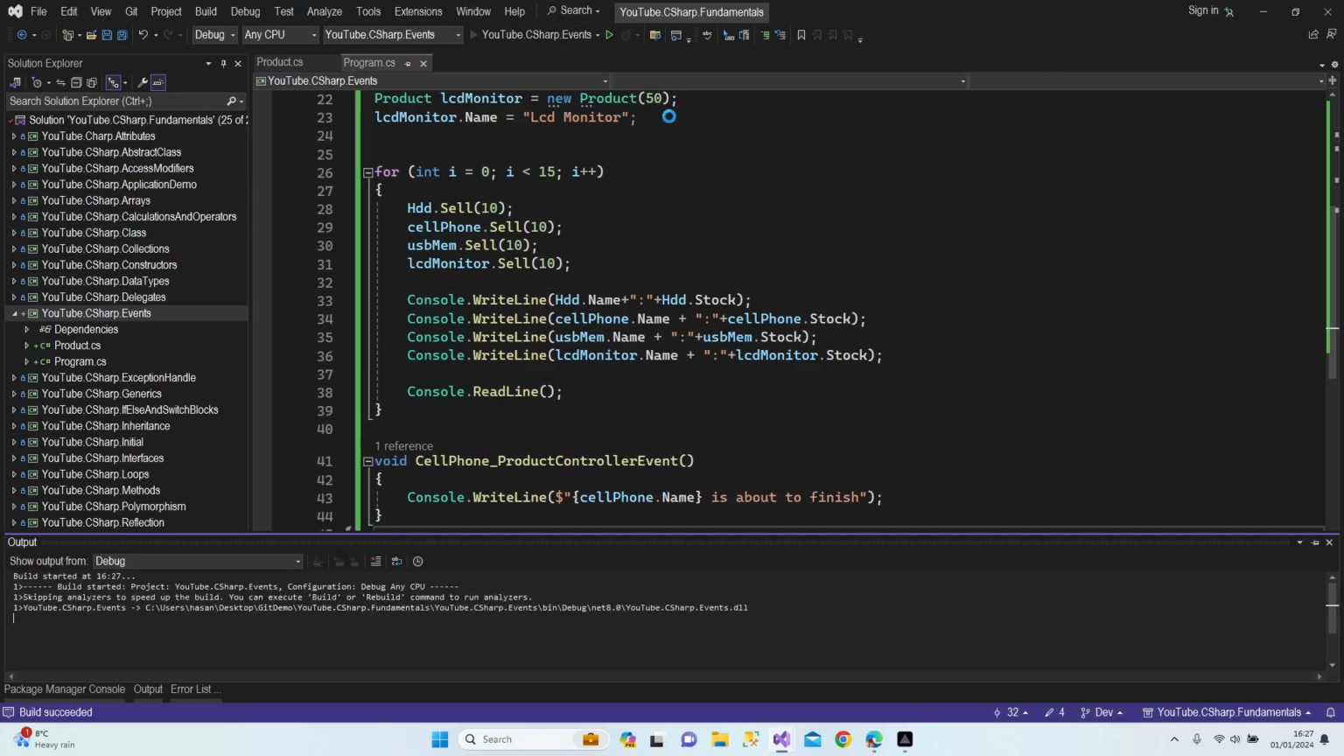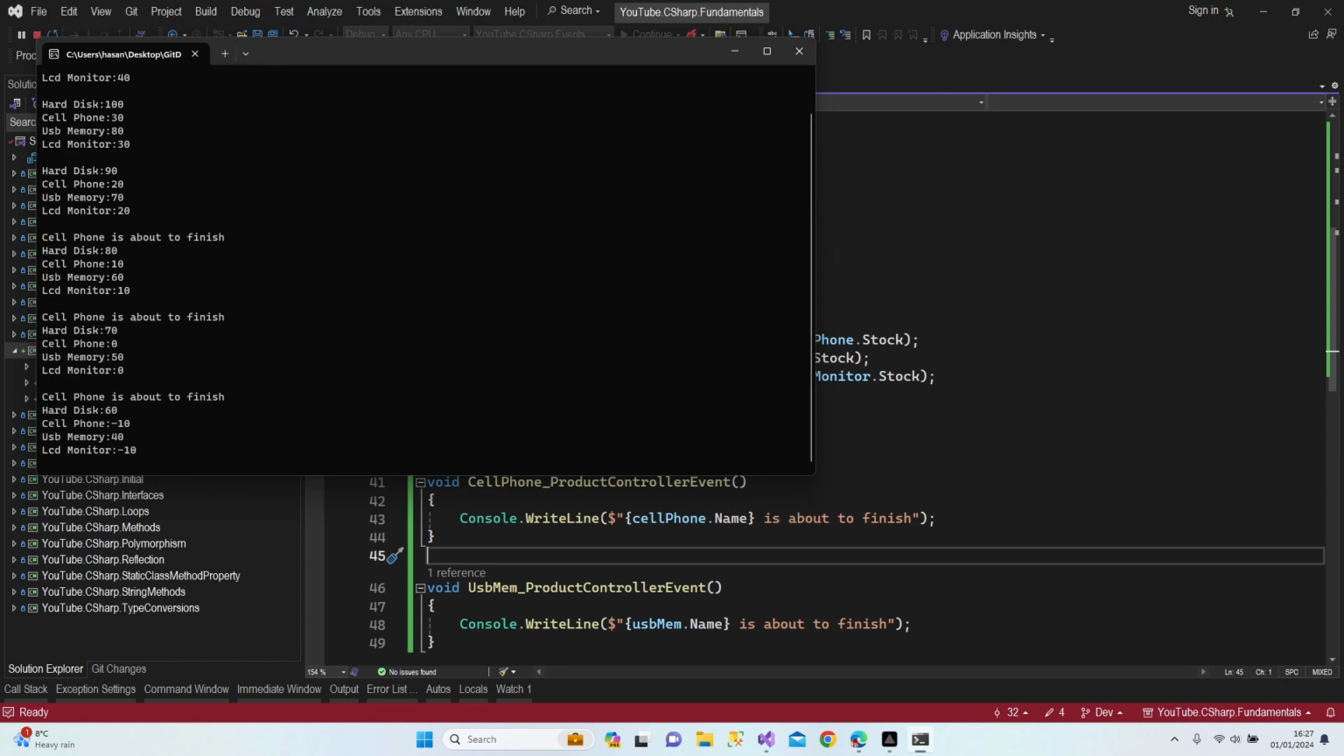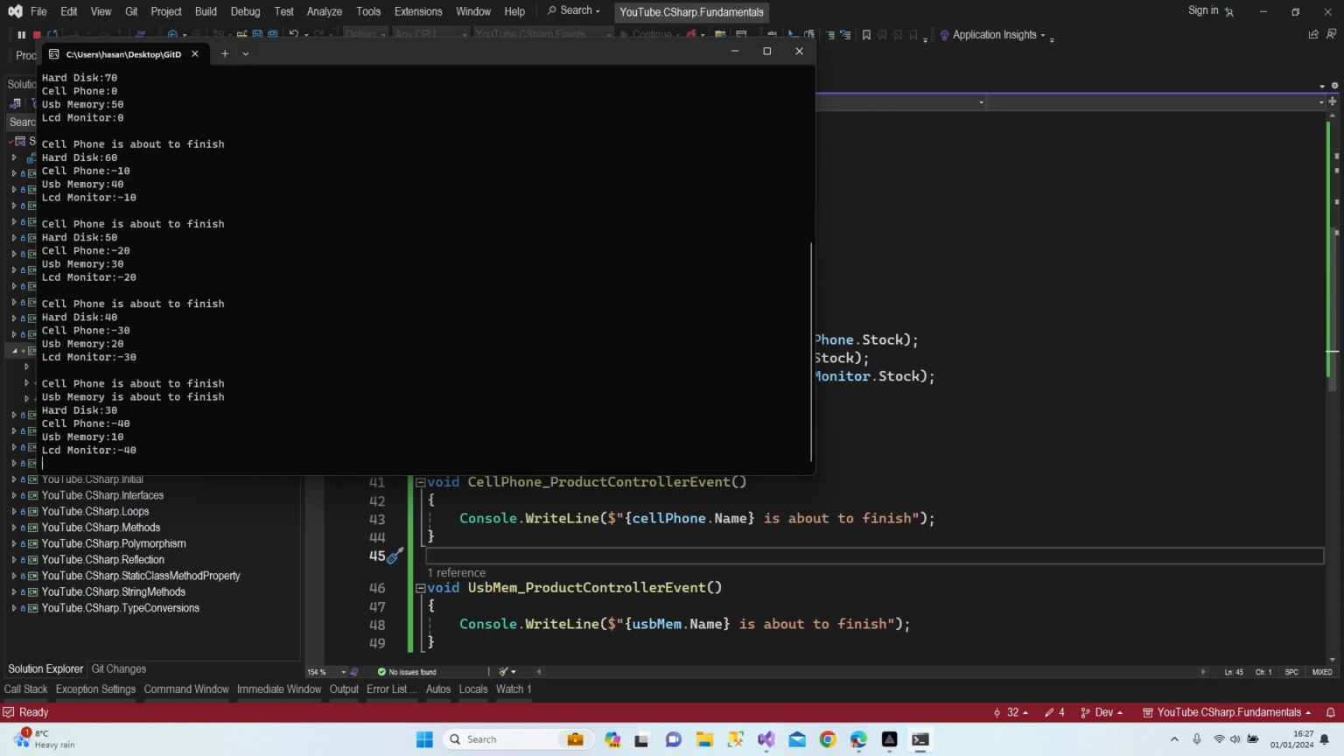Alright, let's try to simulate one more time. As you can see, cell phone is about to finish. It's telling me many times cell phone is about to finish. But the problem is, yeah, cell phone is about to finish. USB memory is about to finish right now. Okay, so as you can see, our event is working.